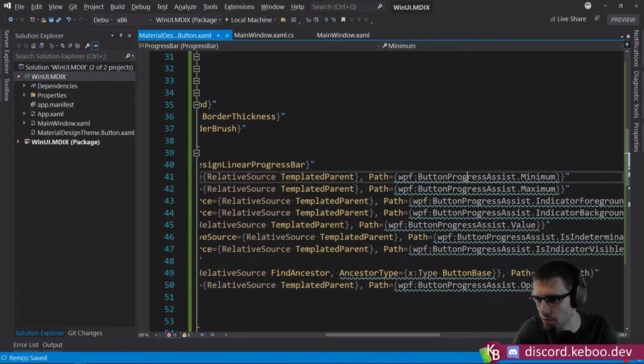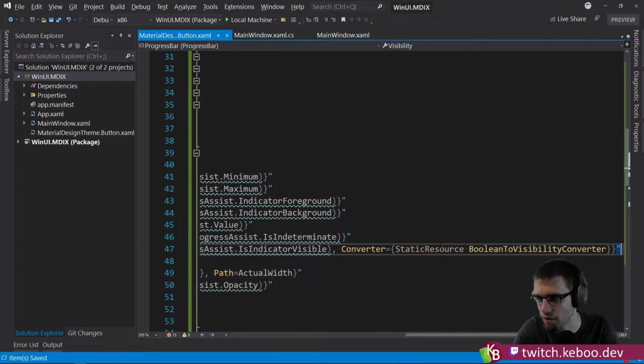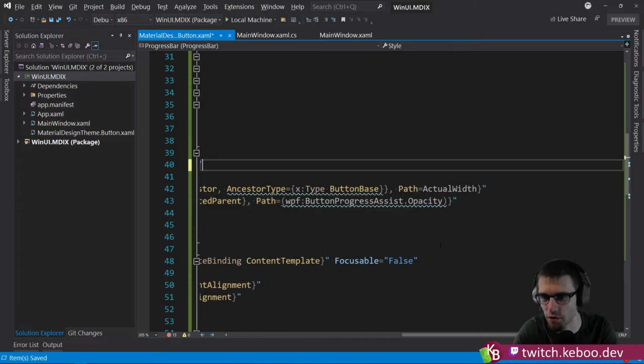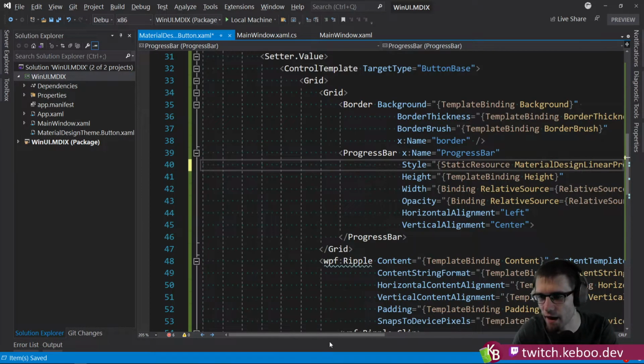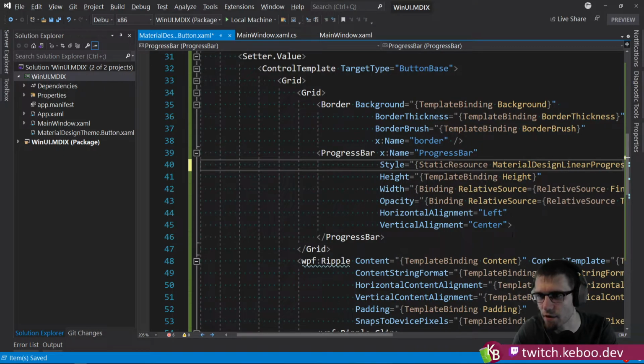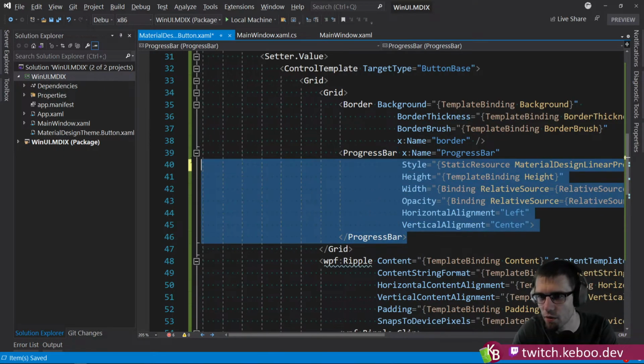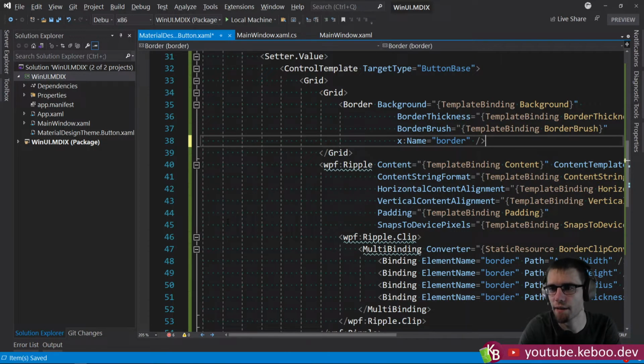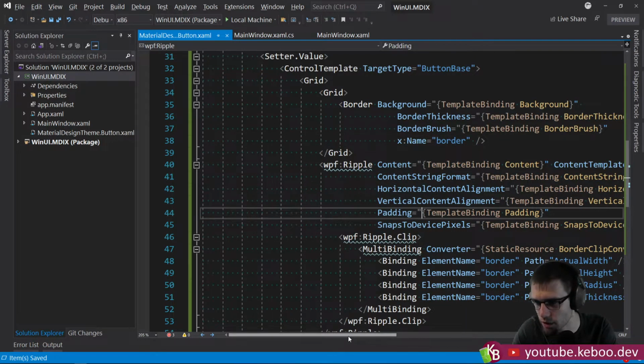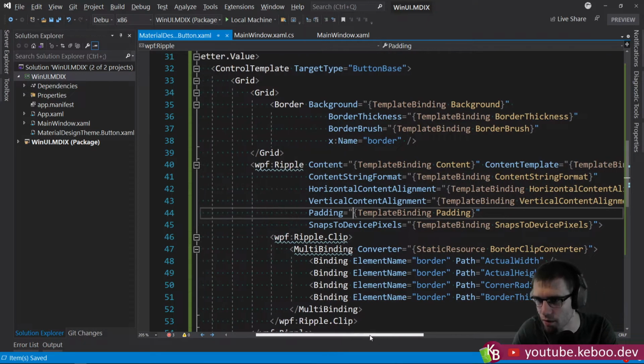Okay, so this is all progress assist stuff here. So we're going to make this easy and just whack it. Look at that. See that? And actually, I think the entire premise of the progress bar, we're just not going to implement right now. That's for a later effort. Okay, so we do need to bring over the ripple.